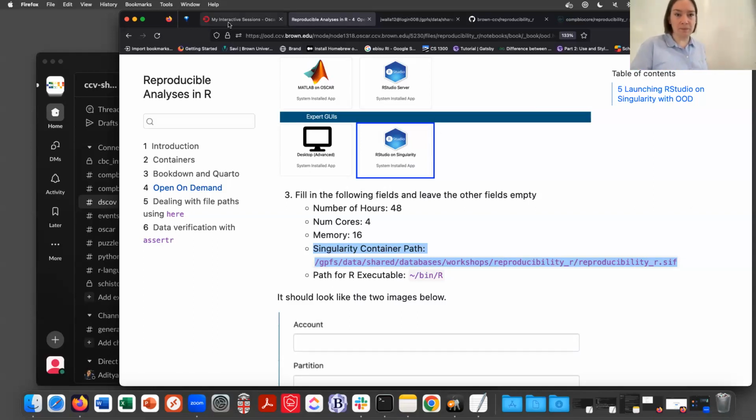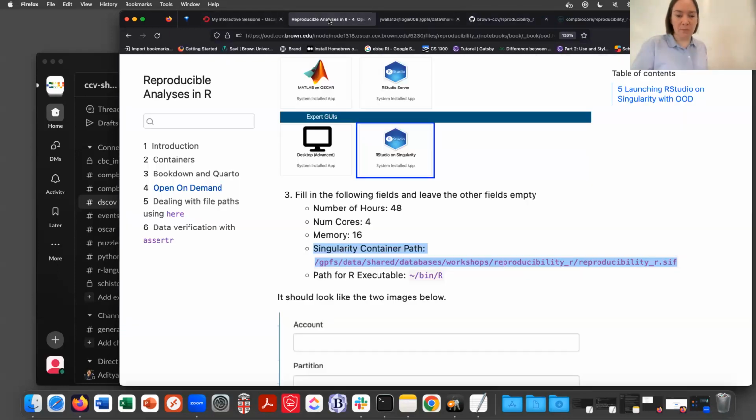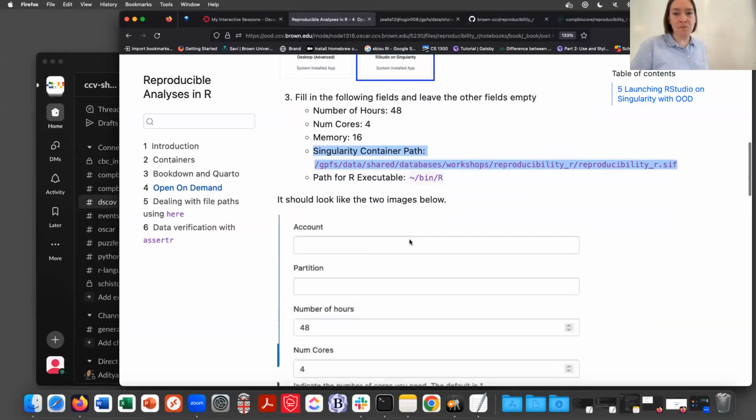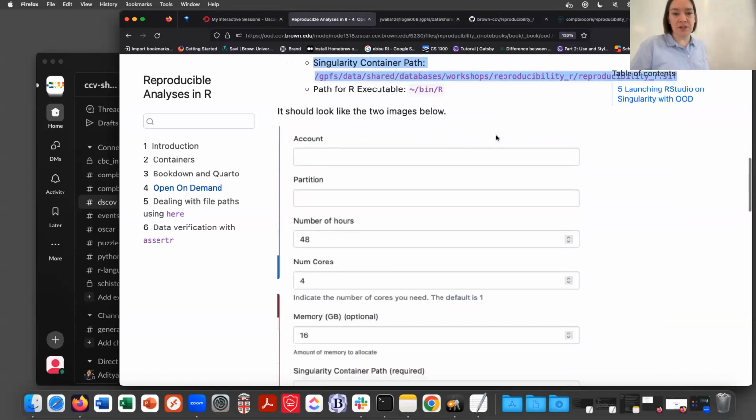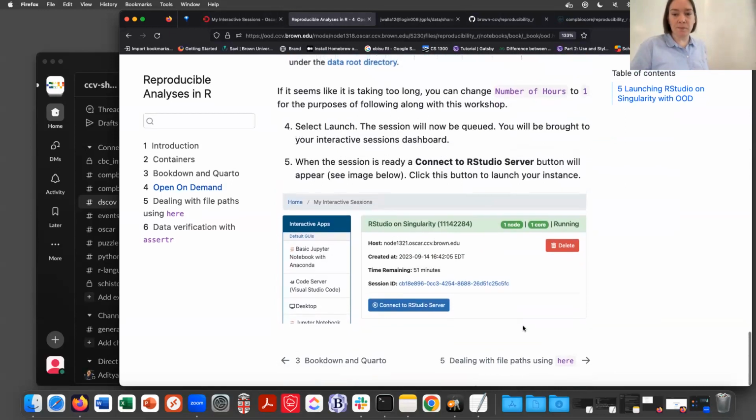We love to see it. Okay. Where was my notebook? Okay. So now this container exists. You should be able to start up your container. Delightful. Okay.